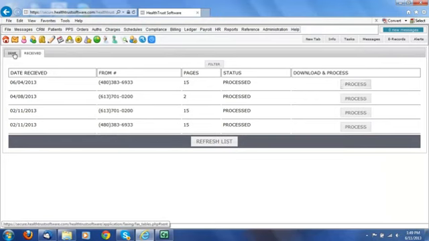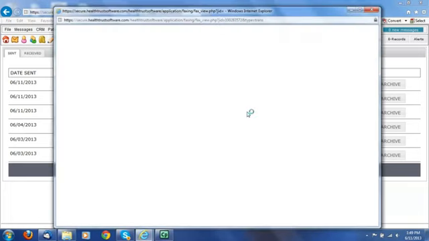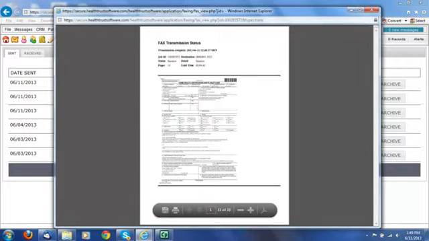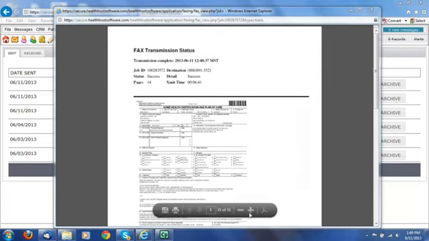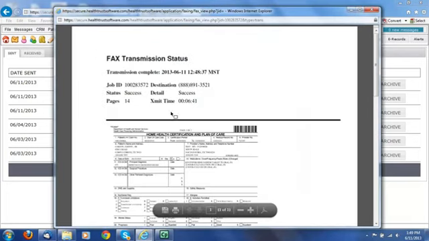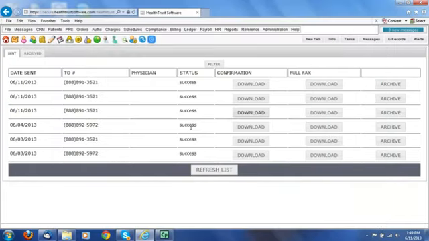Let's go check on our fax that we sent. And you can see that changed to success. We know it was successfully sent. If you want to download the confirmation page, again, you just click the download button there under the confirmation tab. There's all the details, so we know our fax was transmitted.